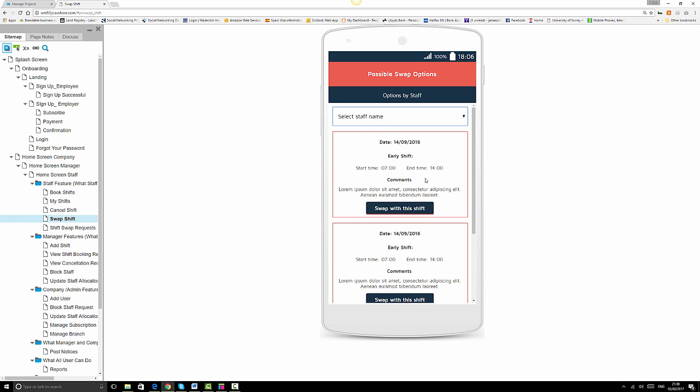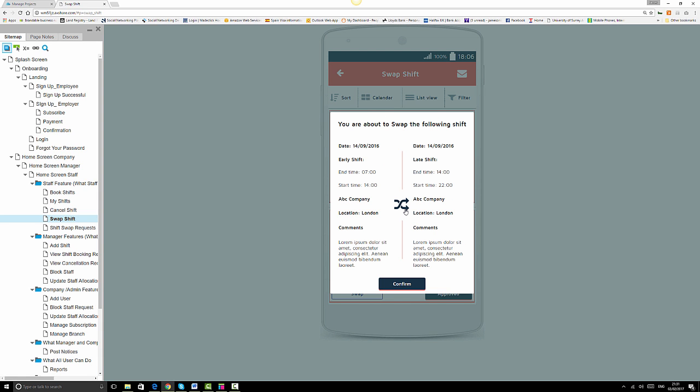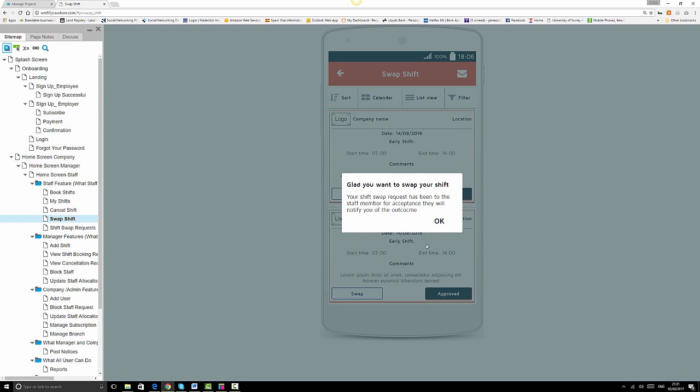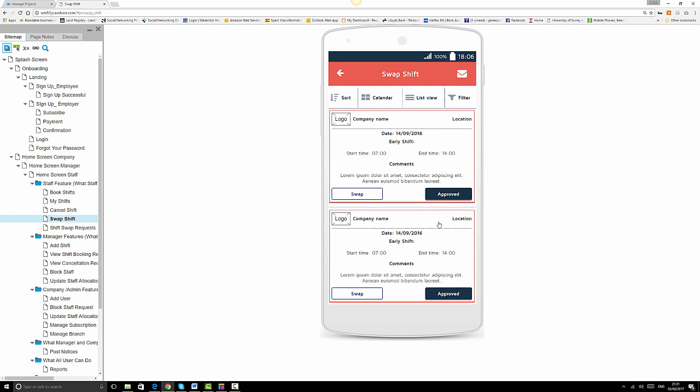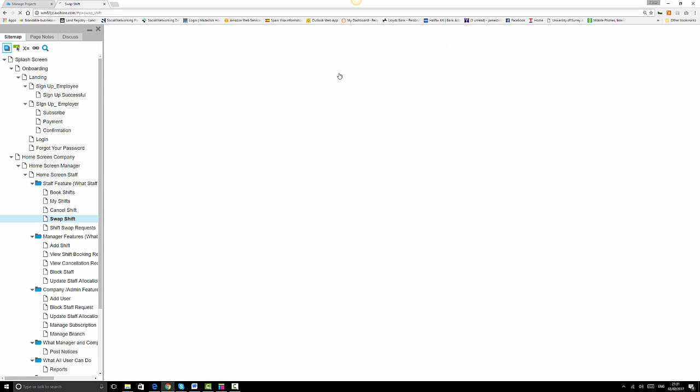Once they select the name, the shift comes up, and they say okay, swap with this shift. Once they click swap with this shift, this pop-up comes out, and they'll be able to see the details of the shift that they want to swap, and they will be able to confirm that, and then same thing, get a message. So it shows them how they can actually swap shift.